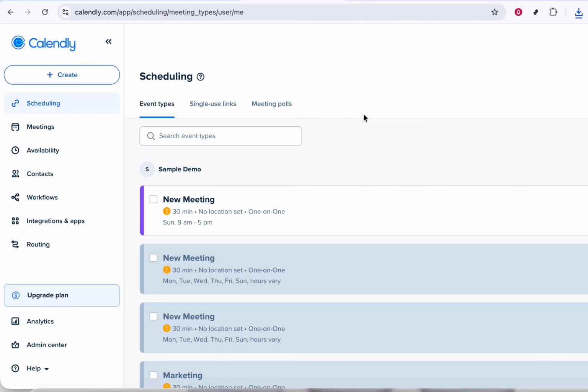In today's video, I'm going to teach you how to add Calendly to your website as a pop-up widget. We'll walk through this step by step, so even if you're not very technical, you'll be able to follow along and get this working on your site.